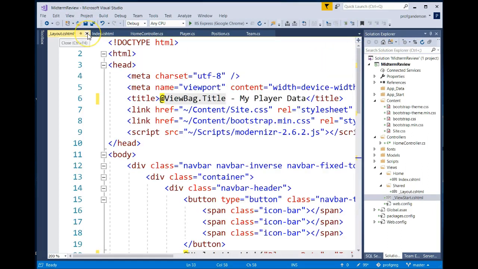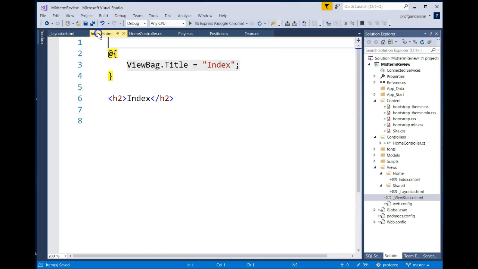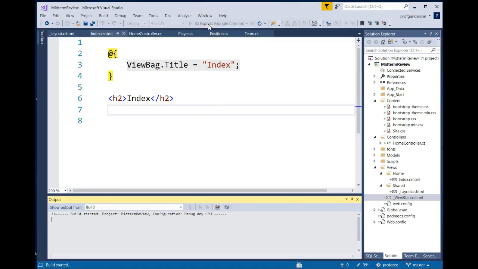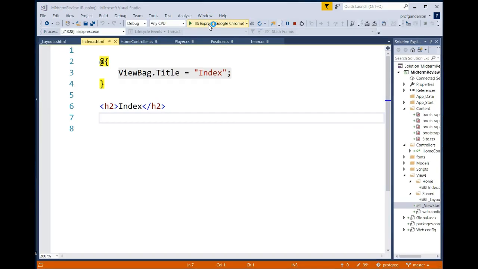So I'm going to go ahead and save all of that. And there's our index page. This is our very first index page that has the word Index on it, just a header 2 Index. And I'm going to go ahead and click on IIS Express. And this is going to build the program and run it for us. And the first time it's a little bit slow, so just be patient. And it's going to bring it into our browser. And we'll be able to see it's running the Home controller, running the Index method, which says return View.